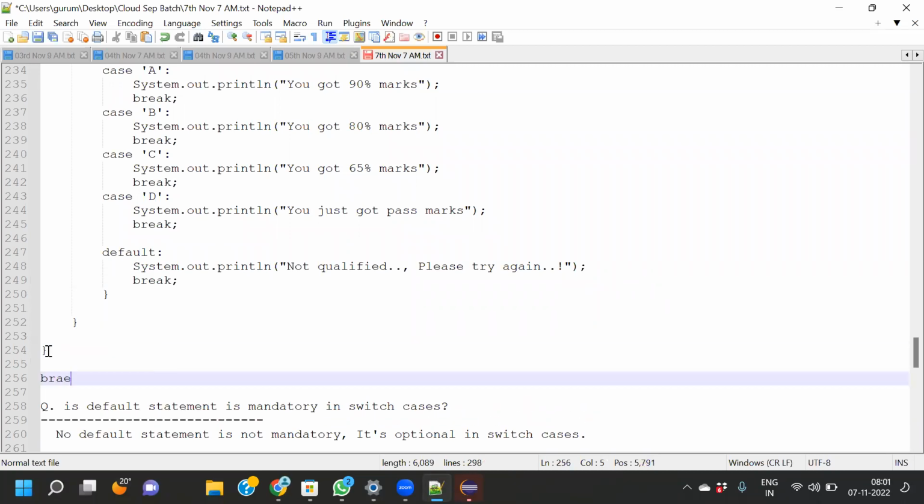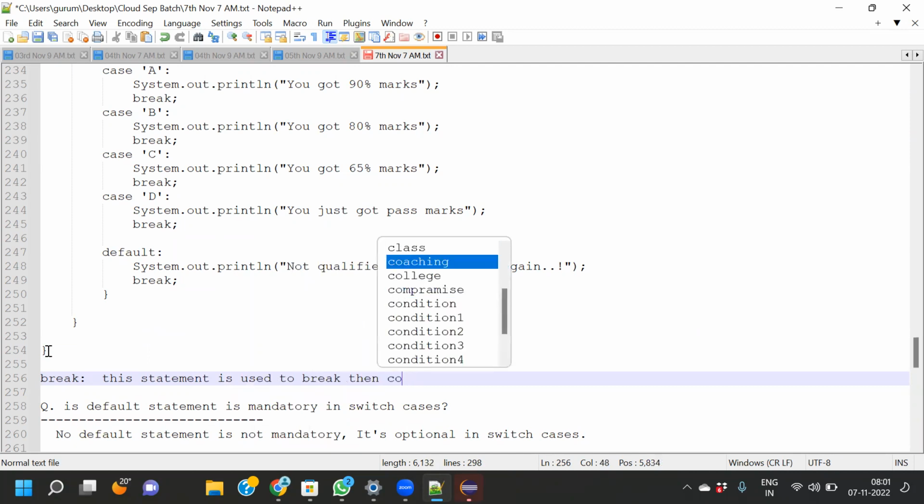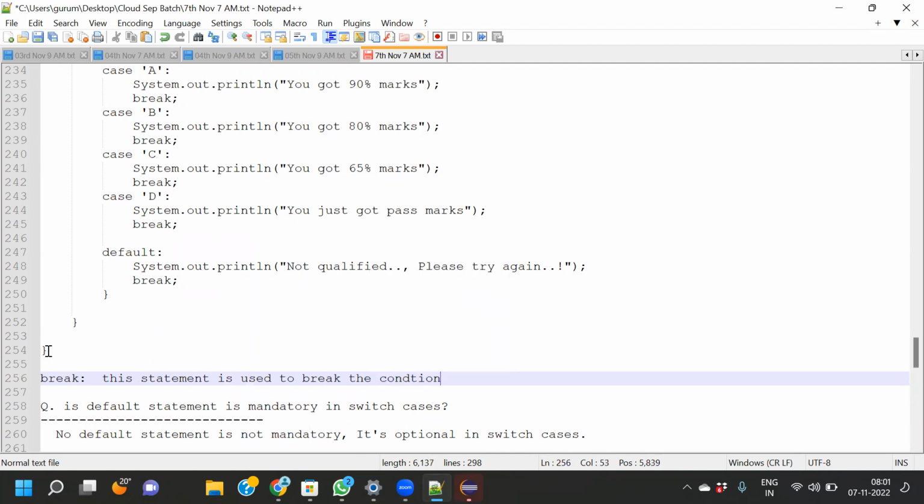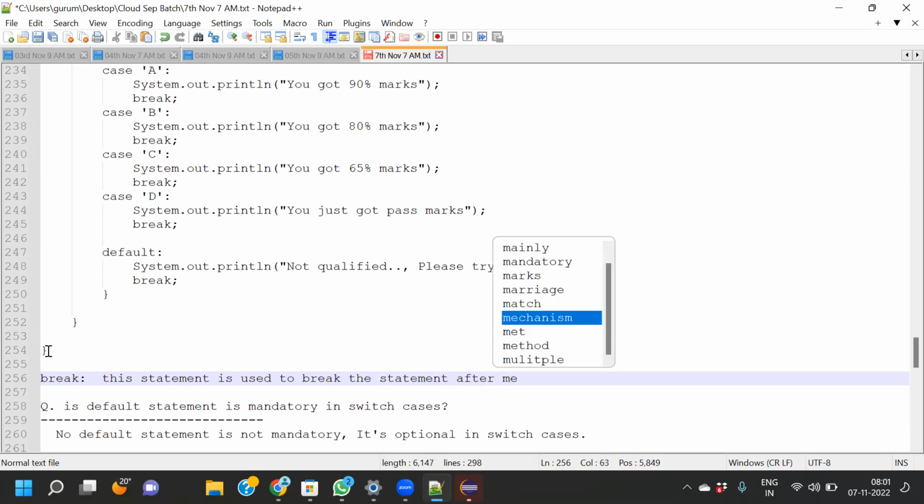To break the condition. This statement is used to break the condition after meeting our criteria. Break the statement after meeting our criteria.